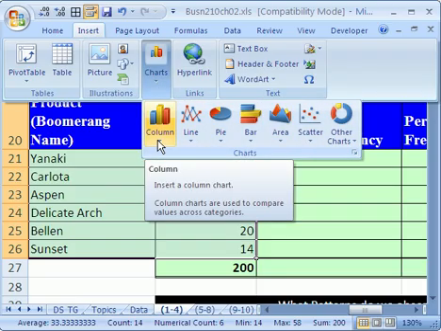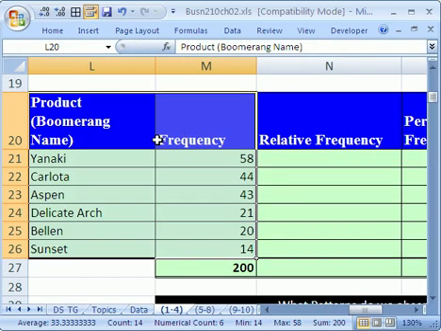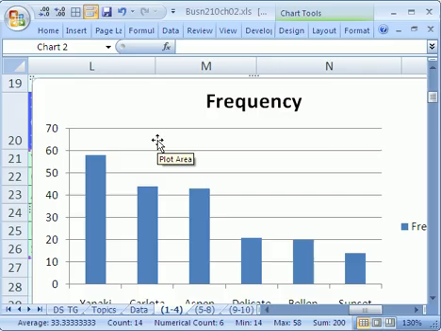But wait, if you're in 2007, I'm going to hit Escape. There's a keyboard shortcut for the default chart. Now, if you don't change your default chart, the default chart is a column chart. Let's do it. The keyboard shortcut is Alt F1. Alt F1. Wow, that is cool.